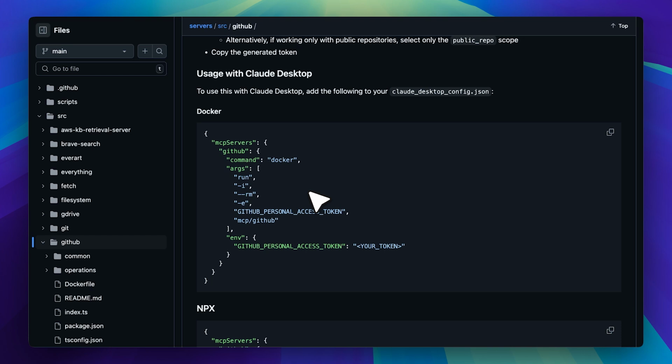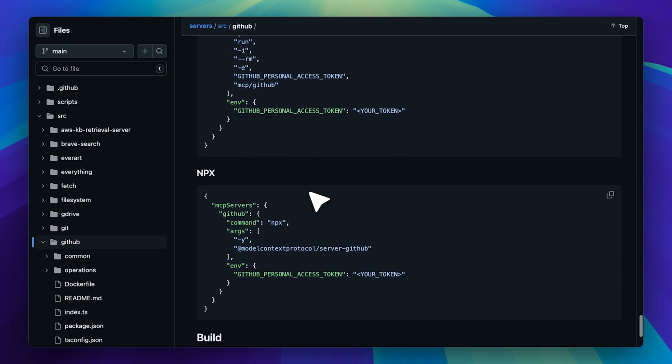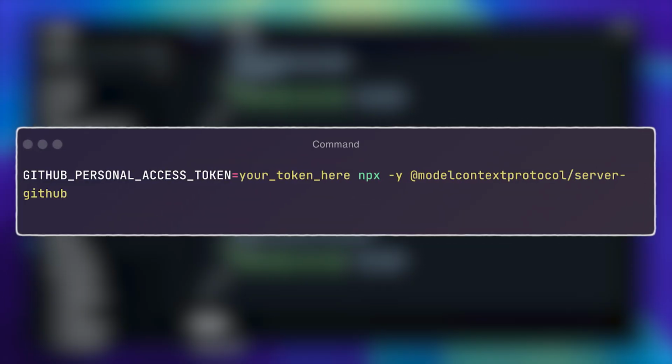For this, we'll be using npx, so open up your terminals and follow along. Now, this is the command we're going to be using. You'll notice that in this command, we need to provide an environment variable, which is our personal access token. For that, we can't paste the command directly into Cursor because Cursor doesn't accept environment variables directly in the command. So instead, you're going to create a shell script and then we'll execute it through Cursor.